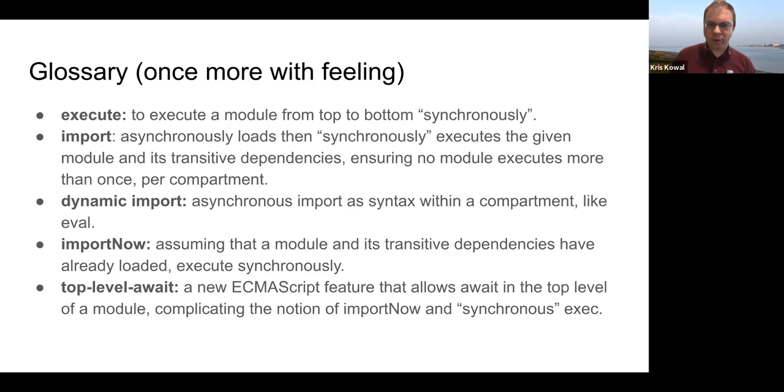And then top level await throws a wrench into all of this because it obliges the execute method to be asynchronous. Therefore, there is no user perceivable difference in the API of import and import now. Which is to say that there is some wiggle room here. There might be a reason to keep the distinction, but I don't like it.